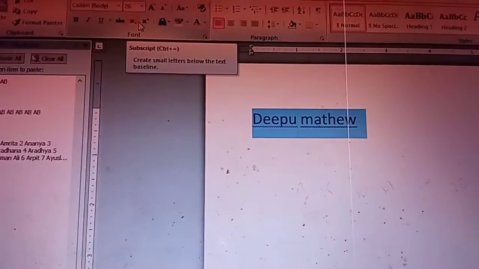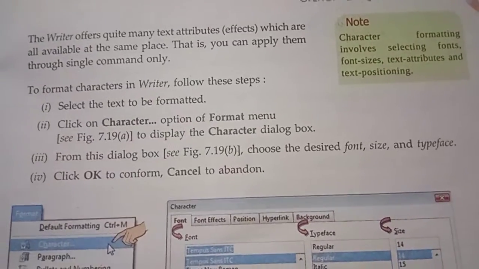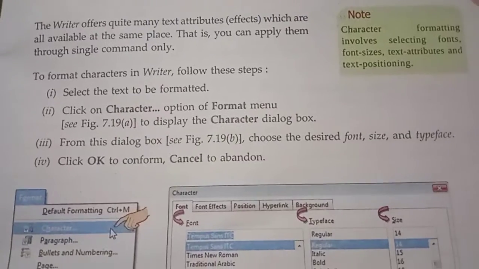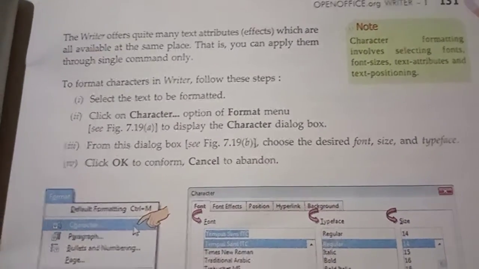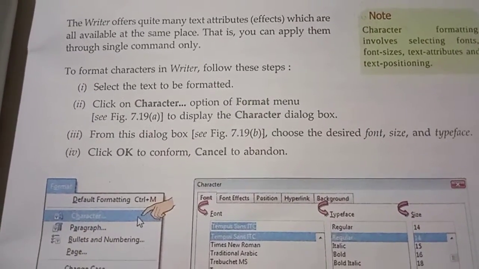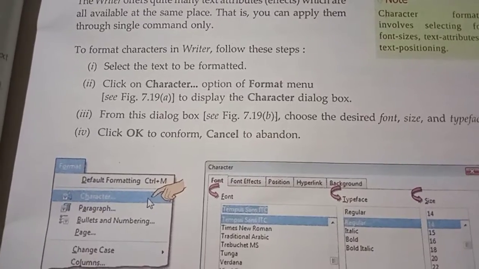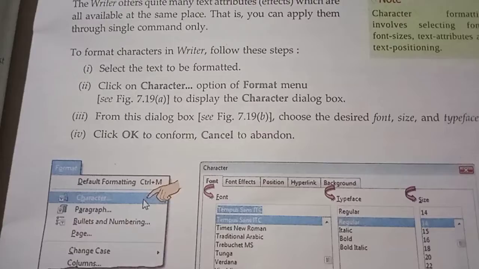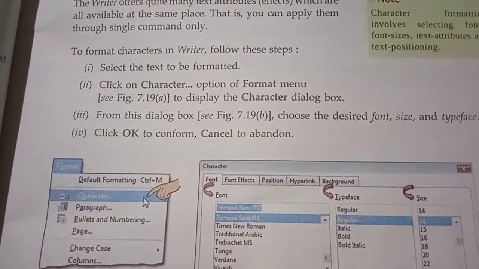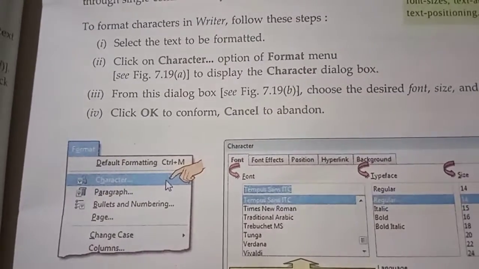So this is about character formatting. Practically we studied it, and you also need to write it theoretically. To format a character, you need to select the text to be formatted. First you select the text, then click on the Format menu. Look at that, the Format menu. In the Format menu the Character option is there, and from the Character option you can see this.